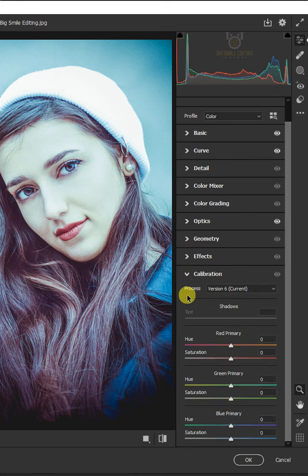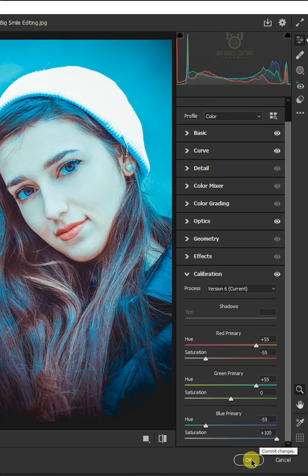Open the calibration. From red primary, make the hue +55, and the saturation -55. From the green primary, make the hue +55. And from the blue primary, make the hue -55. And the saturation +100. Then click OK.